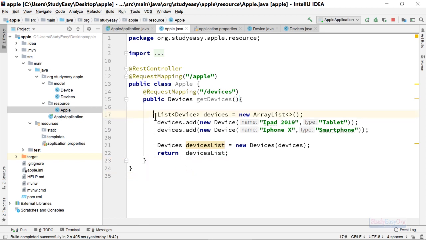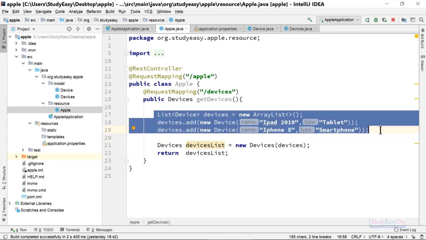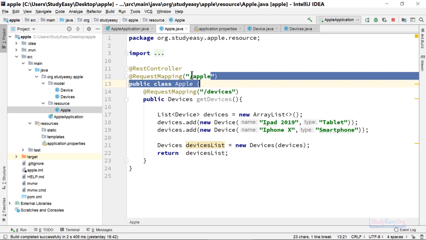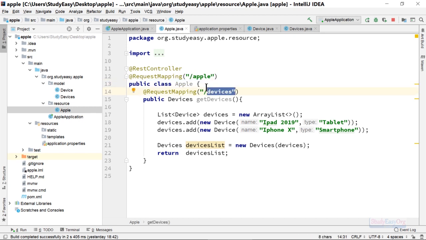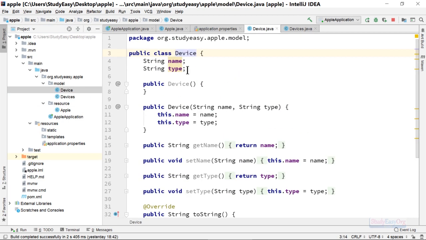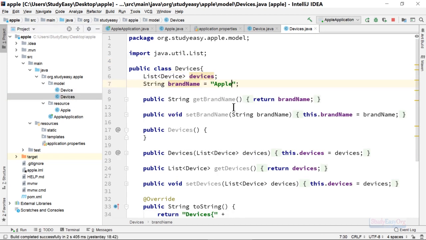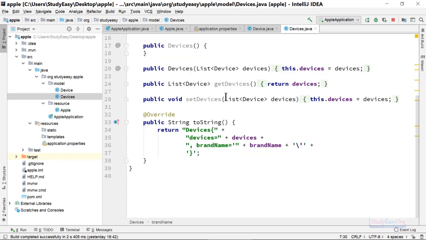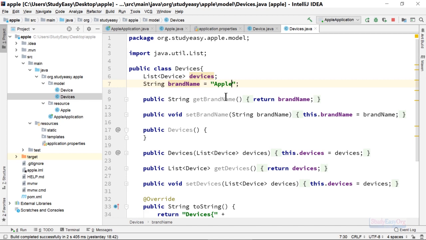Alright, moving forward, again we have this list of Apple products which we return for the /apple/devices URL mapping, very standard stuff. And in order to accommodate devices and device, we have model. So in device we have what? In device we have the name of the product and the type of the product, and under devices we simply have a list of devices. Alright, so this is the standard stuff which we have built. This is in fact a copy of the Samsung application, with small little tweaks. Alright, so here we go.